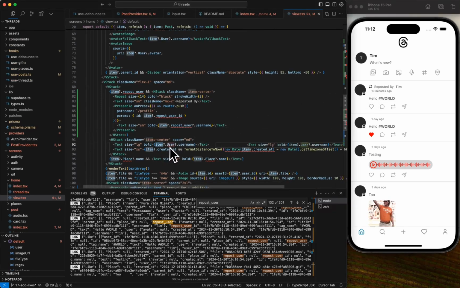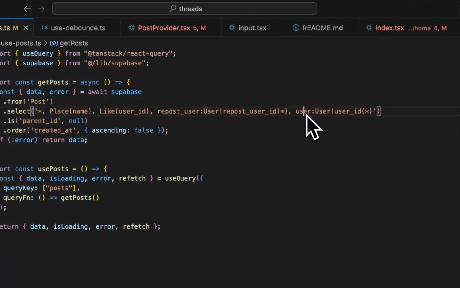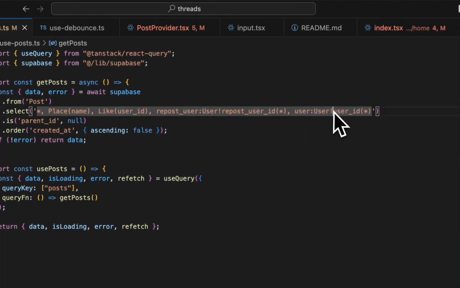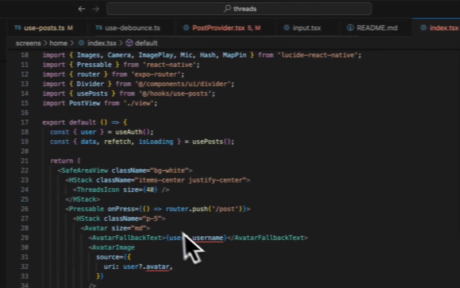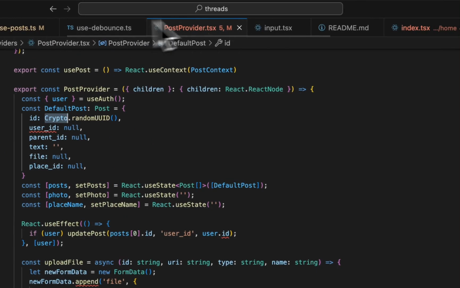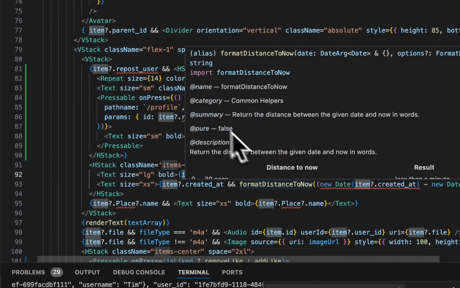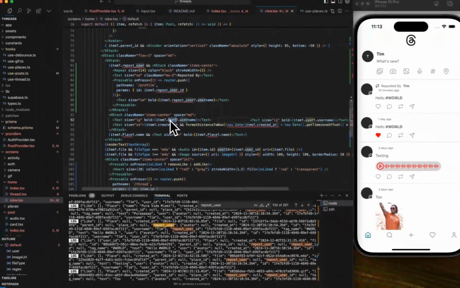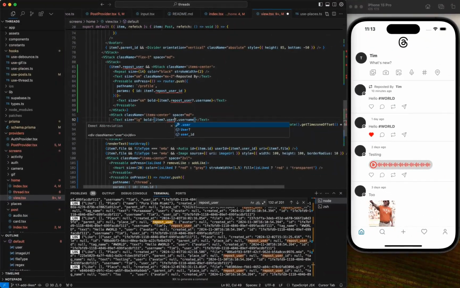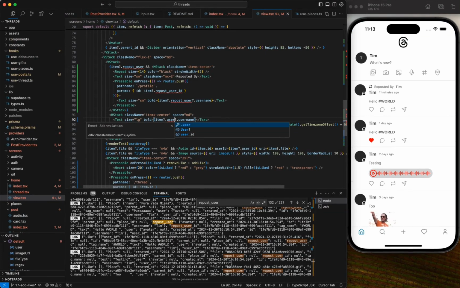Now this item.user, we changed it to, what did we change it to? Okay, lowercase user.user ID. So that should be an easy fix. Wherever I can find it. Oh, user. There we go.